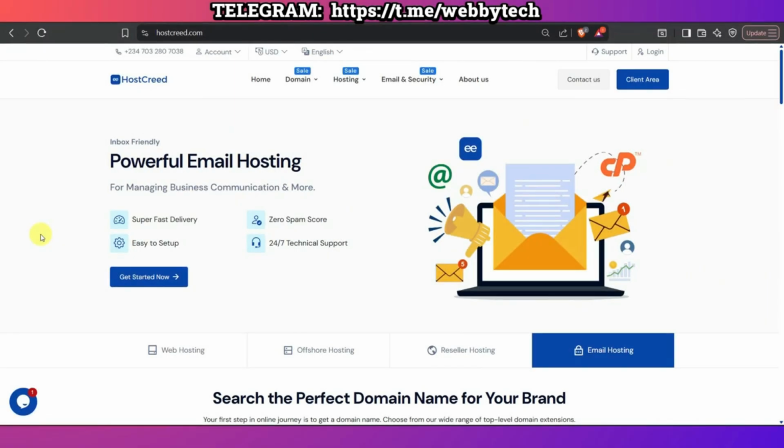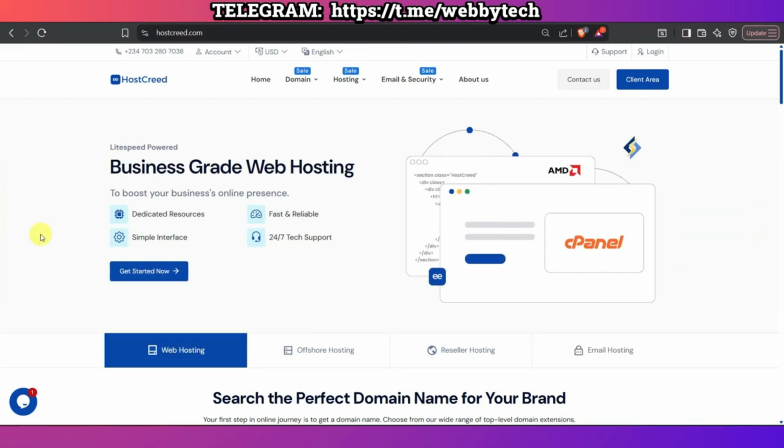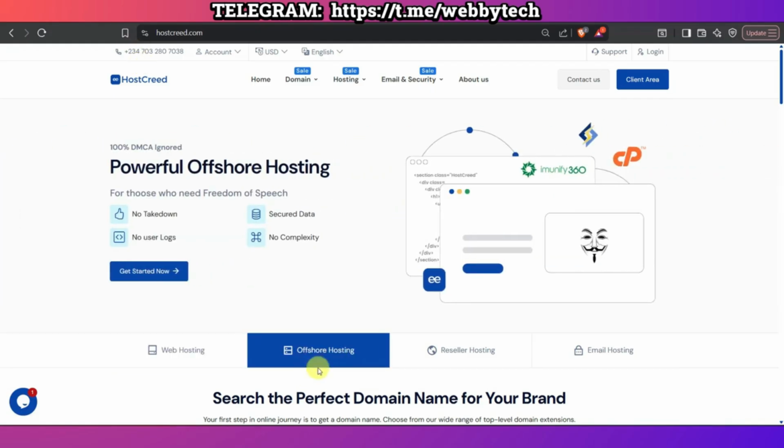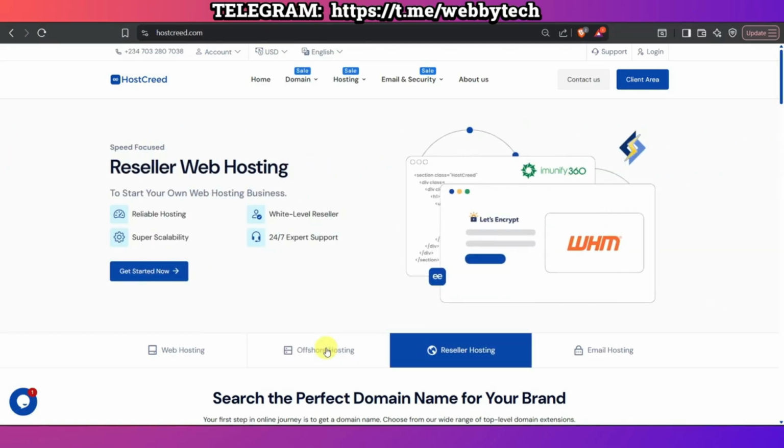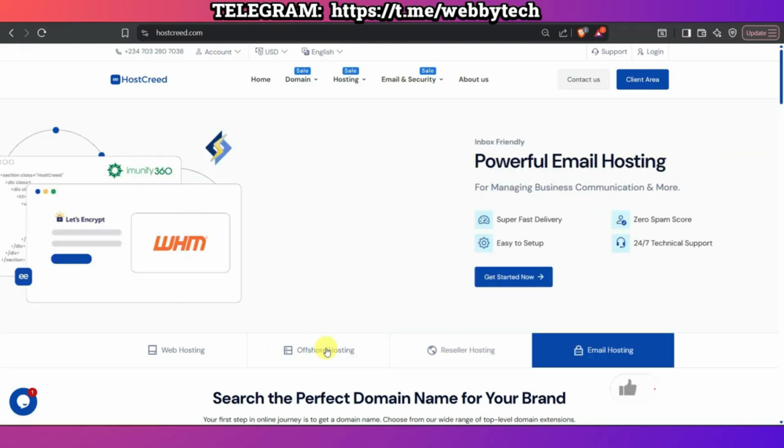Now, to build this kind of website, you definitely need a domain name and a hosting account, and the hosting account I will advise you to get is an offshore hosting from HostGrid. You will definitely be needing their offshore hosting right here because it will guarantee the longevity of your website, because to build this kind of website you really need a very strong hosting platform.